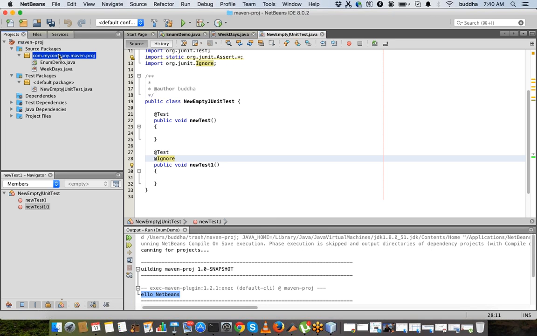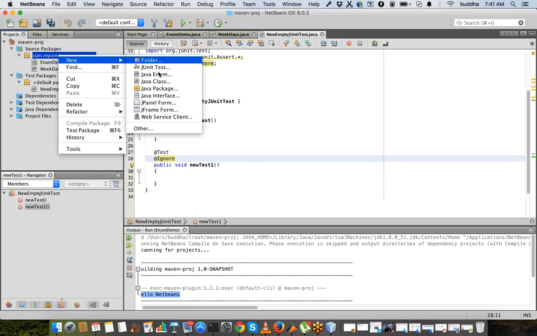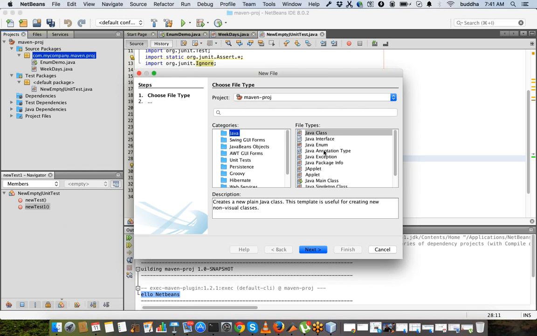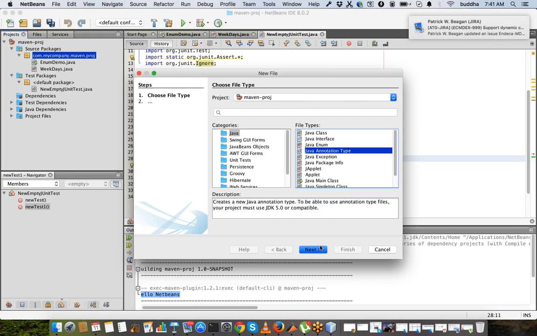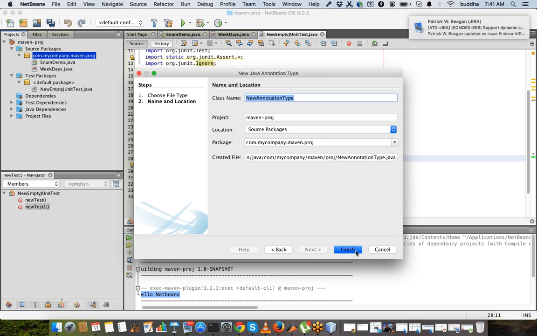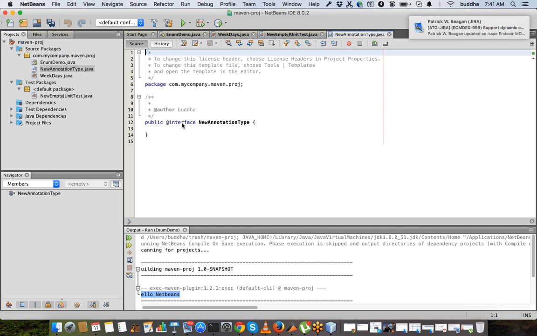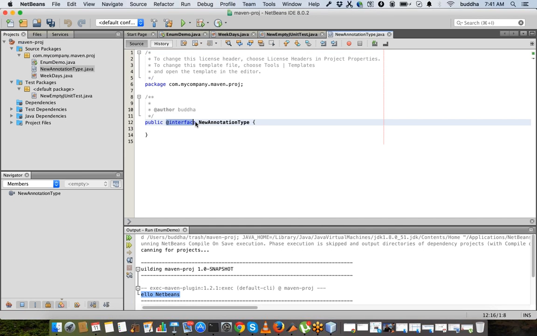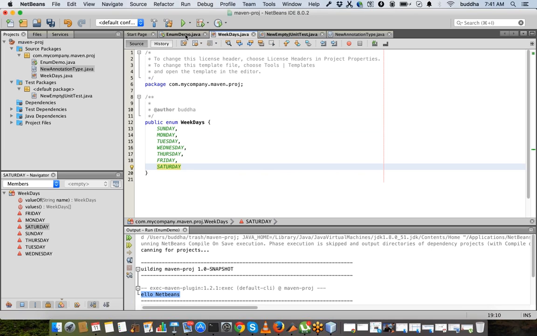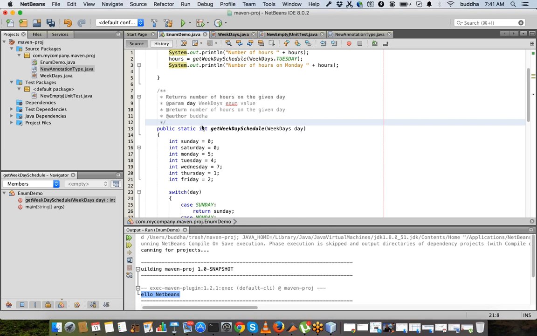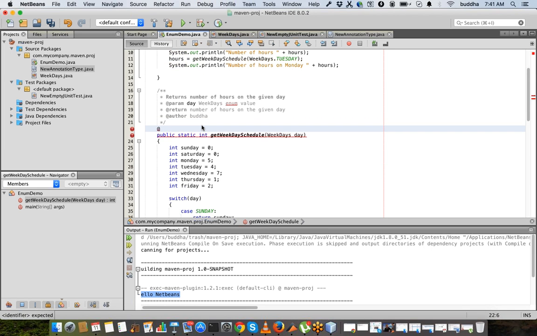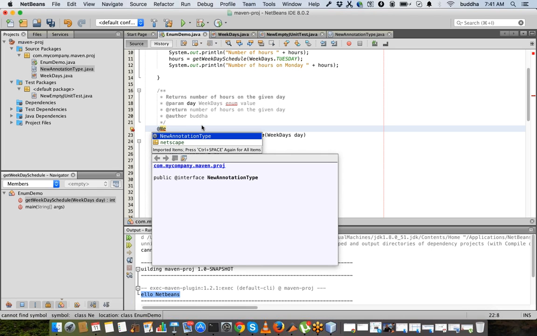Okay, so to create an annotation, all we have to do is new annotation type. Okay, in fact we don't even have to use any of these things. We can simply create a new class file, and in that we can change that particular class to some other thing. So here, instead of having class, we have @interface. This means this is an annotation. So once we create this annotation, we will be able to use that annotation on our methods or anywhere. In fact, new annotation type.